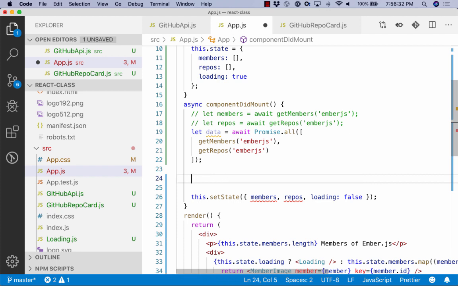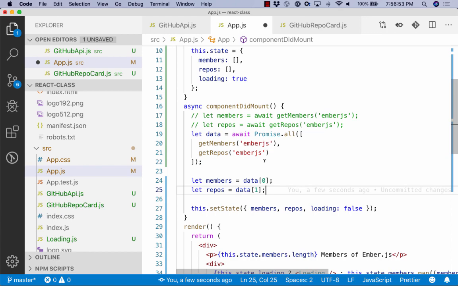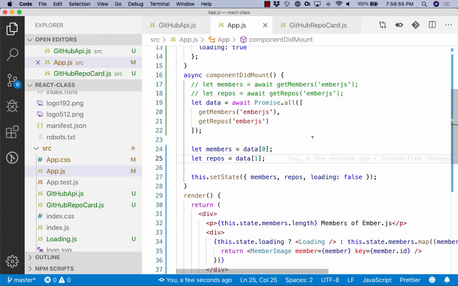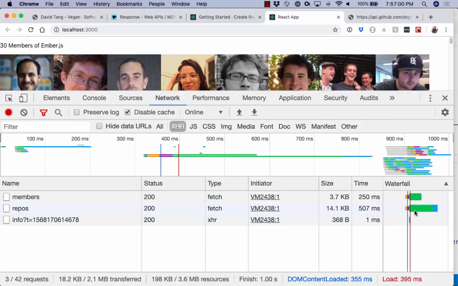So in this case, down here, we could say let members is equal to data[0]. It returns an array that's in the same order as the one that you passed to all. And then you could say repos is equal to data[1]. And so this way, if I save it and go back to the page, you can see it did solve that problem, right? It fires them off at the same time. So performance-wise, in terms of when this page loads, it's a little bit better.